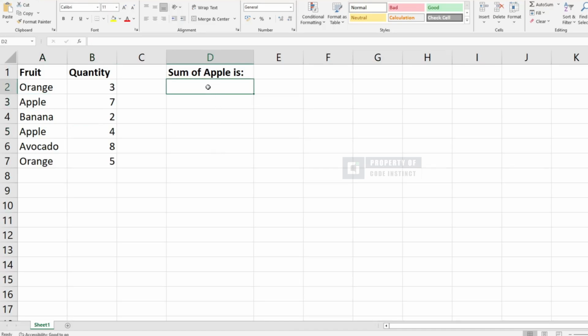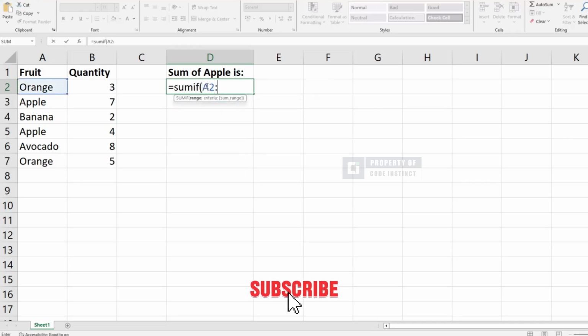The formula goes like this. Equal sign, SUMIF, open bracket, A2 colon A7, semicolon, double quotation mark, Apple, double quotation mark, semicolon, B2 colon B7, close bracket.